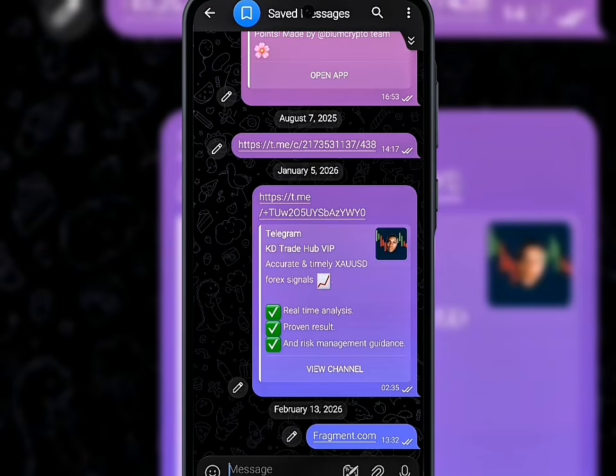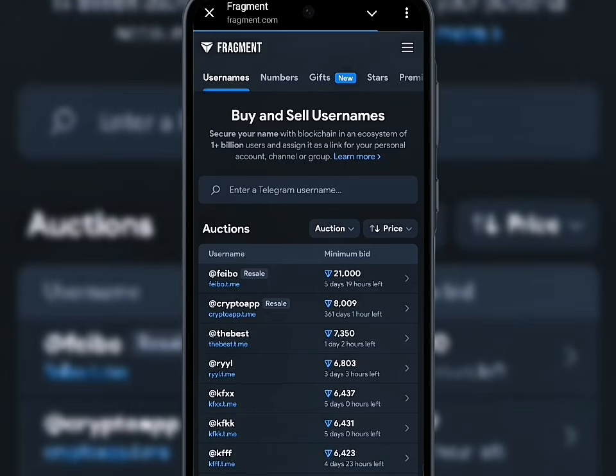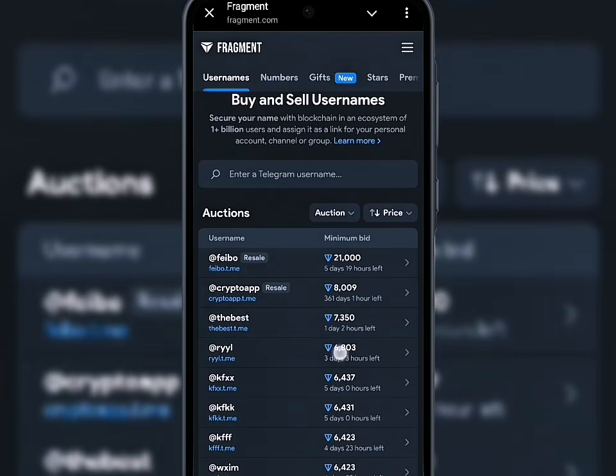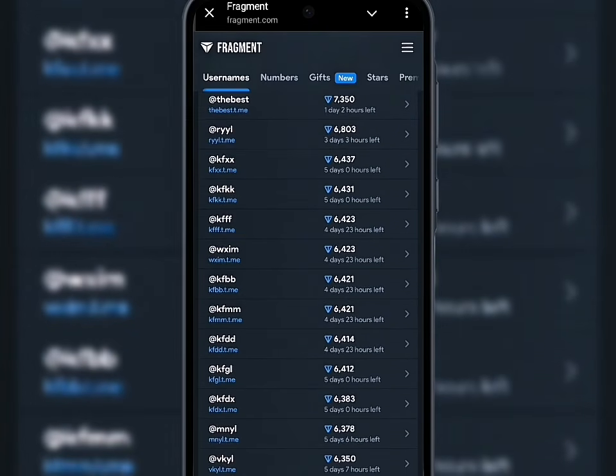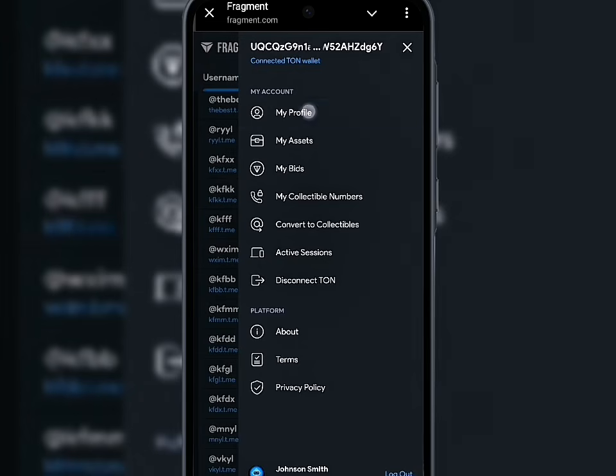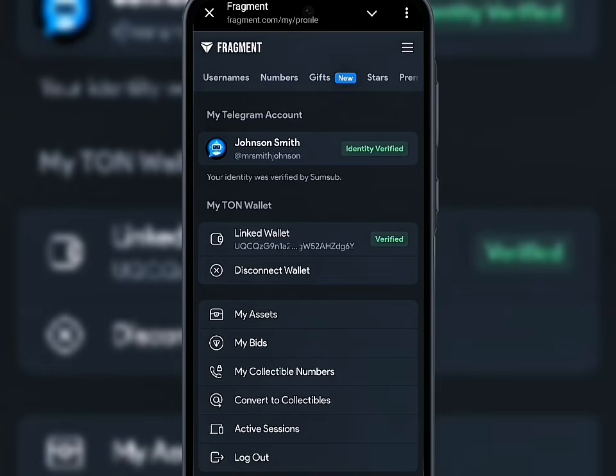So I want you to open your Telegram app and then visit this website called Fragment.com. When you visit the website for the first time, you will need to connect your Telegram account to the website and then link your TON wallet to it. And then after you are done with that, you have to verify the account with ID, which is not anything difficult to do. So I'm not going to be showing you that part.